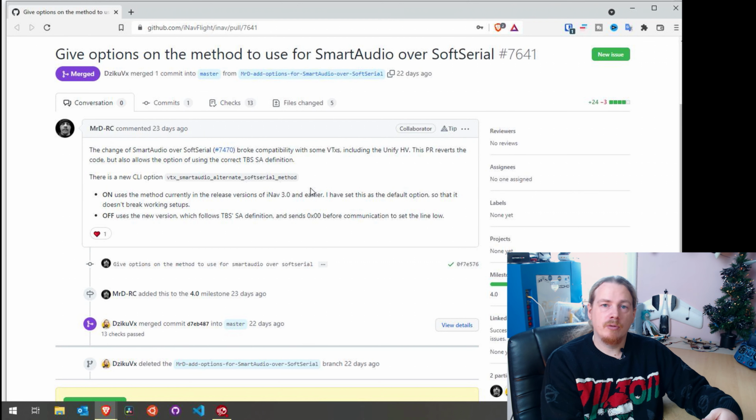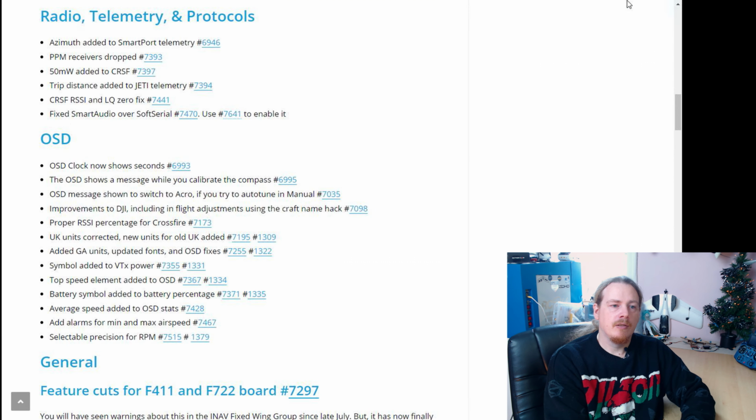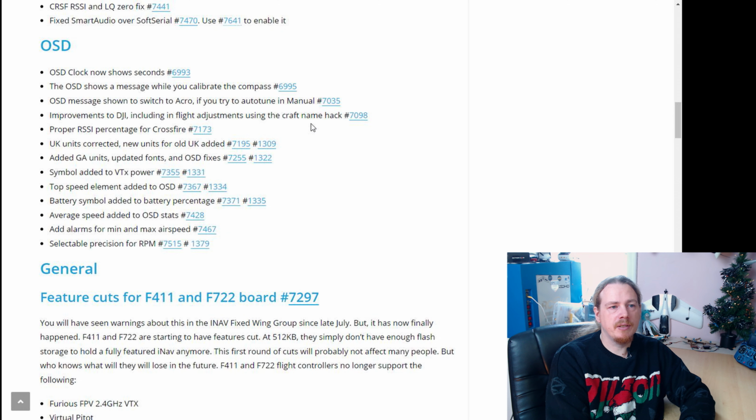If your SmartAudio worked over SoftSerial on older versions, it will still work now. But if you're trying to do SmartAudio over SoftSerial and it doesn't work, you can try turning this off in the CLI, and it will use the new method where it sends that bit of data down the stream first, which is what TBS actually specify. So it gives a couple of options, but people who are successful on the older system, it won't break it for you. So the next section is the OSD.